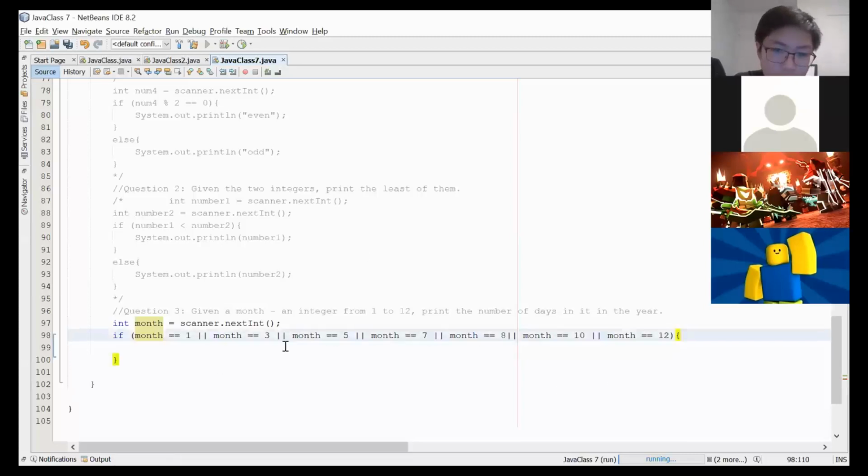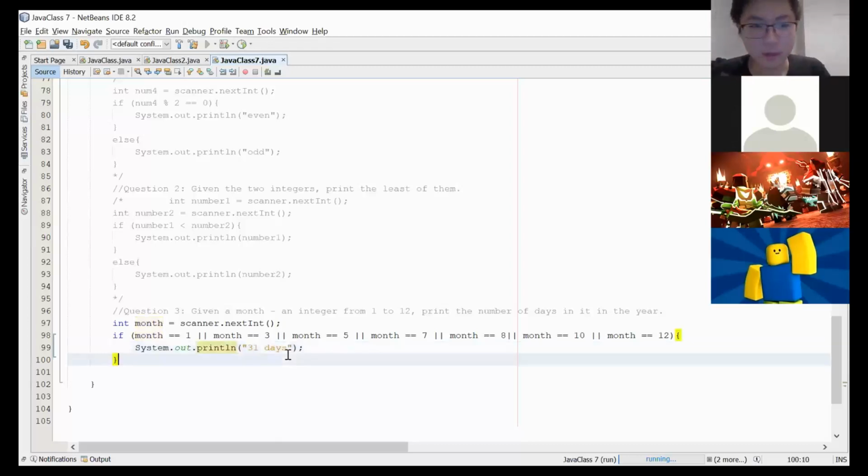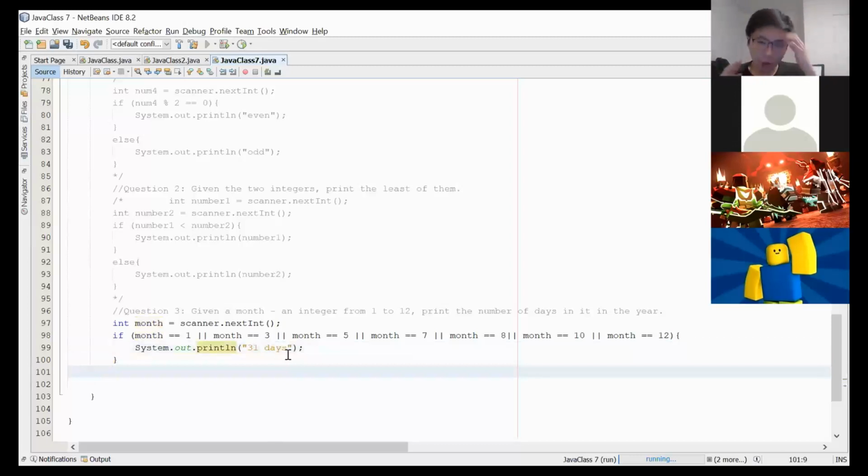All right, so that's one. That's a big line, but that's what we have to do. So 1, 3, 5, 7, 8, 10, 12, right? If the month is one of those, then it's going to be 31 days. So we can just output 31 days.